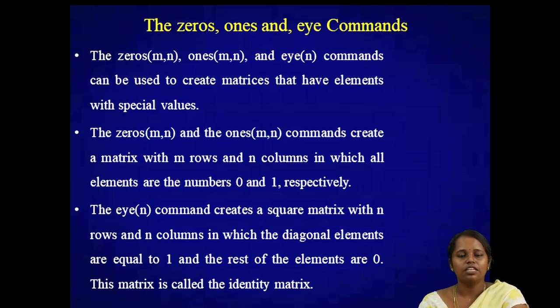Next, the zeros, ones and eye commands. The zeros and ones commands are used to create matrices whose elements have a special value. Zeros creates the value 0 and ones creates the value 1. They are used to create a matrix with m rows and n columns in which all elements are the numbers 0 or 1 respectively. So with the zeros and ones commands, the only numbers in the matrix are 0s and 1s. Other numbers are not present in the matrix.